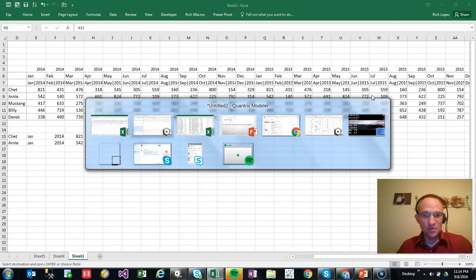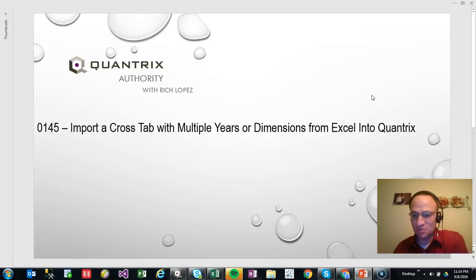So that is how you get data from that lesser program known as Excel when there's multiple years or dimensions into Quantrix, using the unwinding capabilities of a multiple consolidated range pivot table.